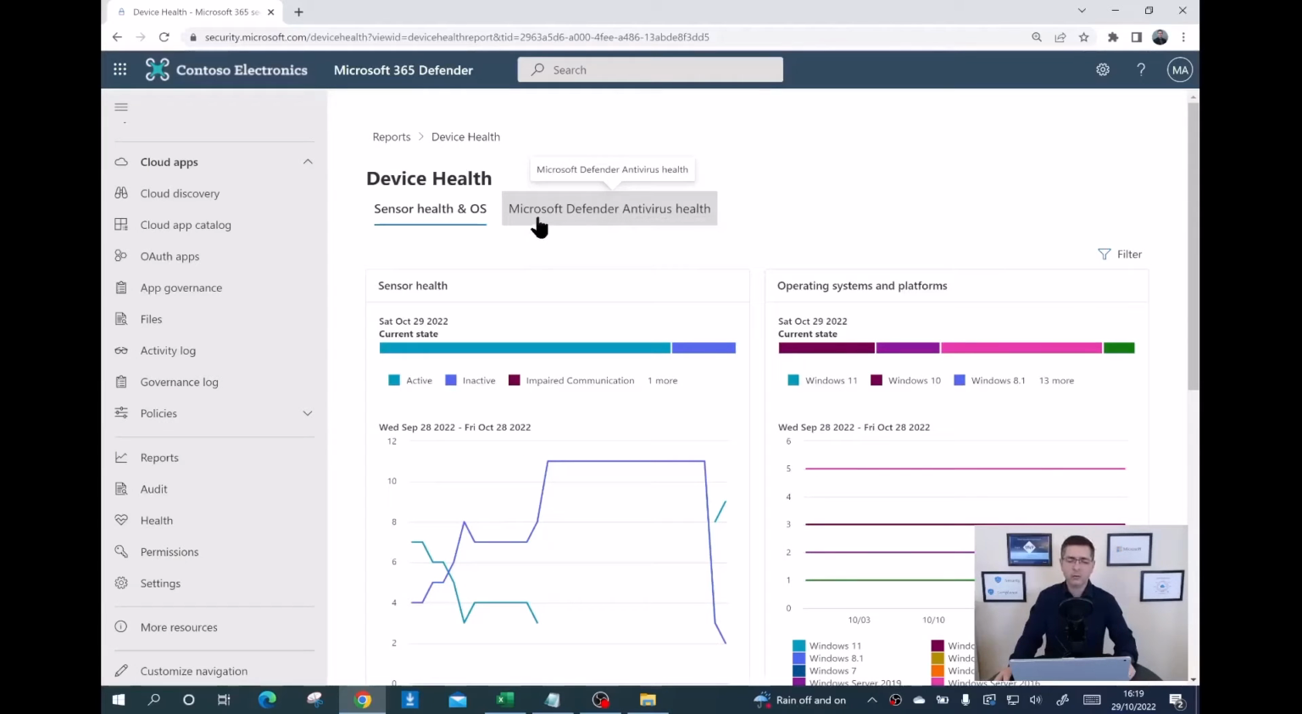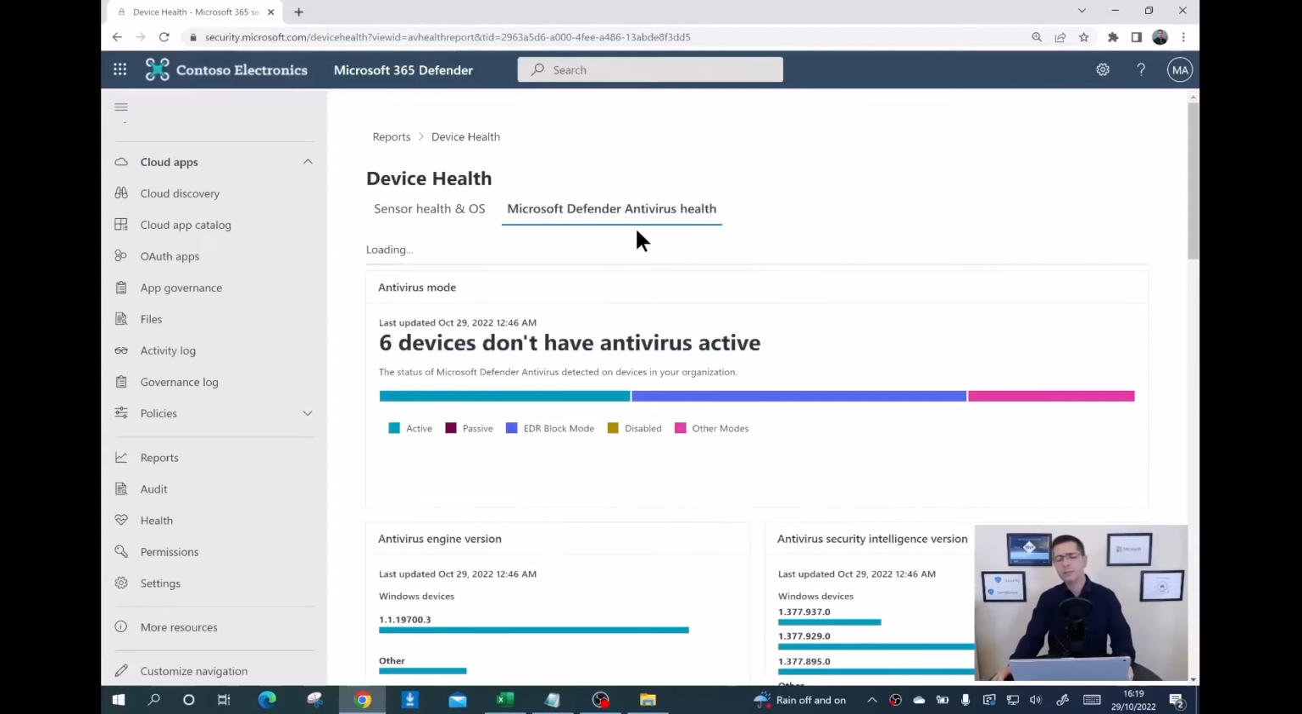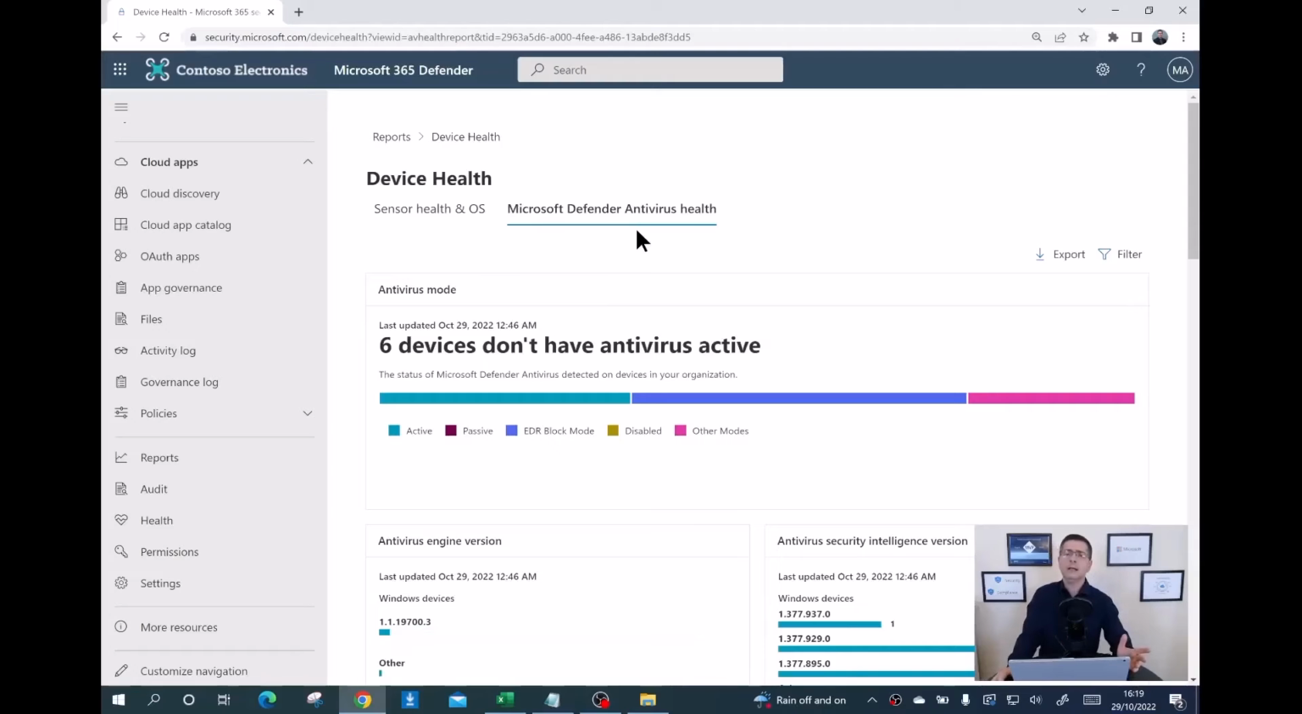Okay, when I click on Microsoft Defender Antivirus Health, that's really beneficial, especially for companies that want to be compliant. Some companies need to run, from a compliance point of view, a full scan on every single device, including the servers, maybe once a month. Other companies could be every quarter and so on. Anyway, that's a place to get a report.